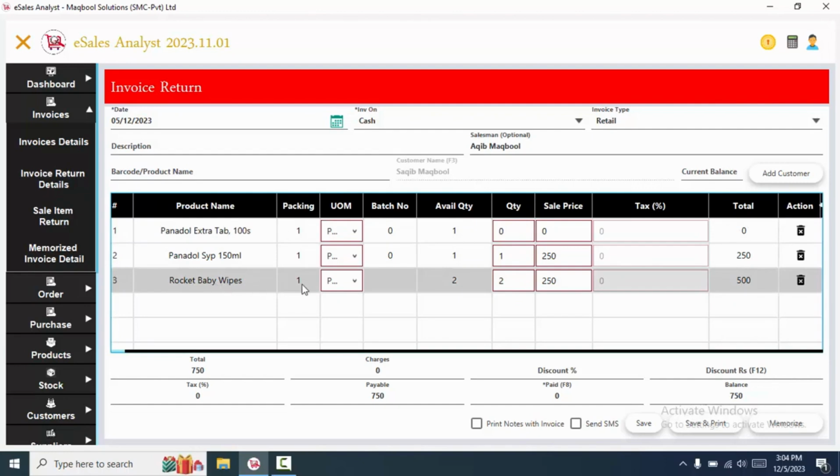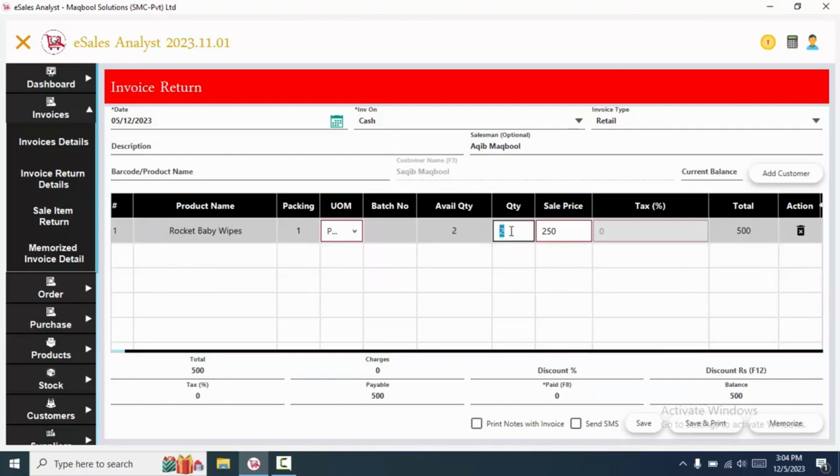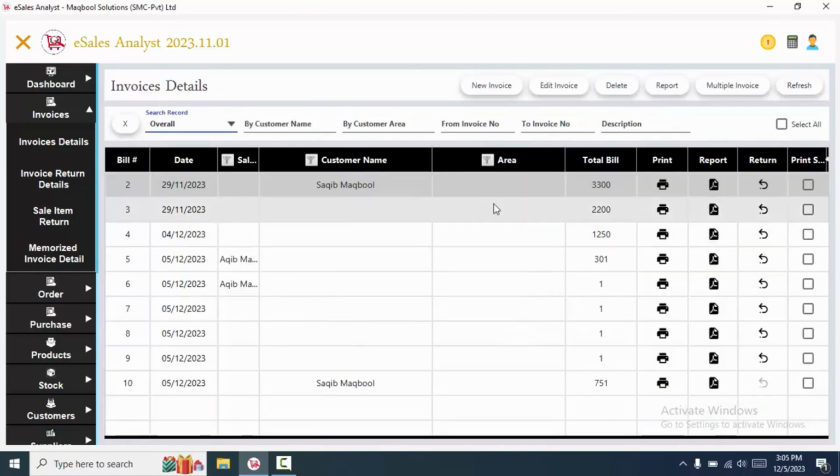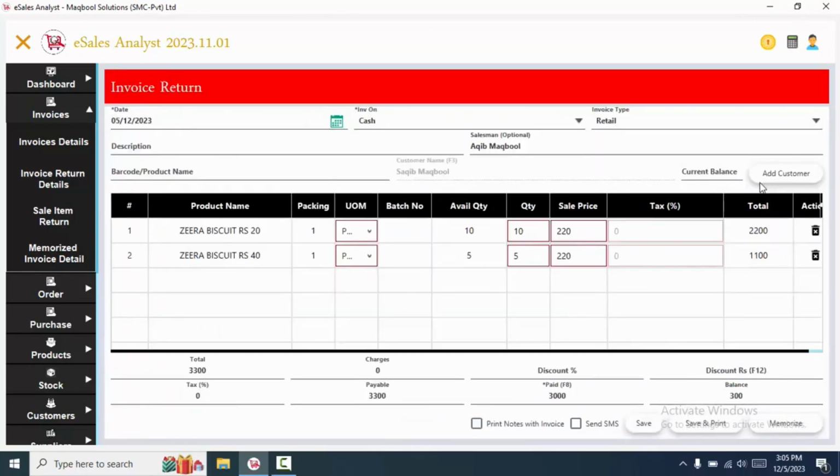But let's say a customer is returning baby wipes. Just enter 1 in the return field if only one pack is being returned. That's it. Once you've selected the items for return, a bill will be generated. Now let's say the return amount is $250 and you are giving this amount back to the customer immediately. Simply enter $250 in the refund field. It will be deducted from your cash closing balance and the customer gets their refund.